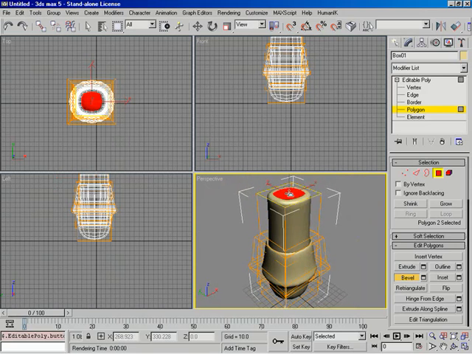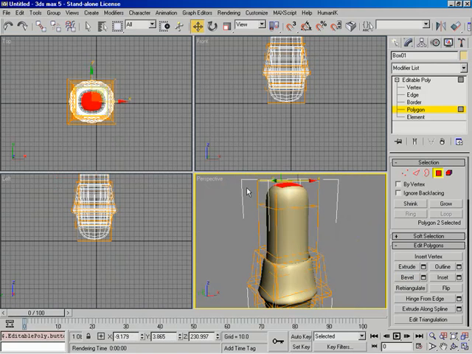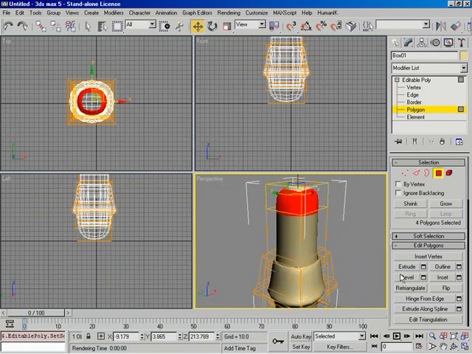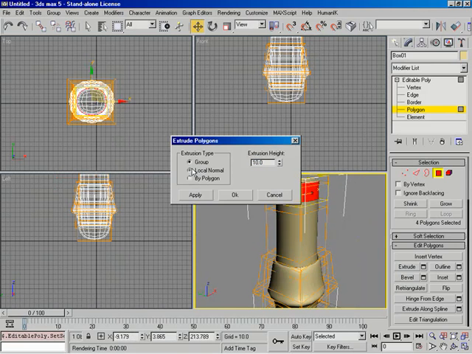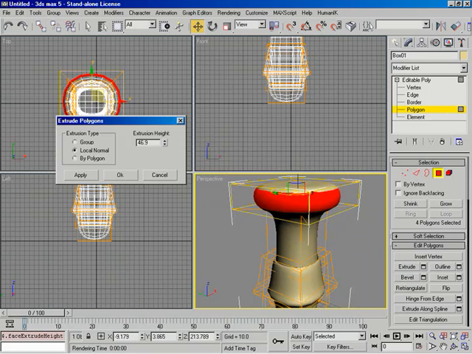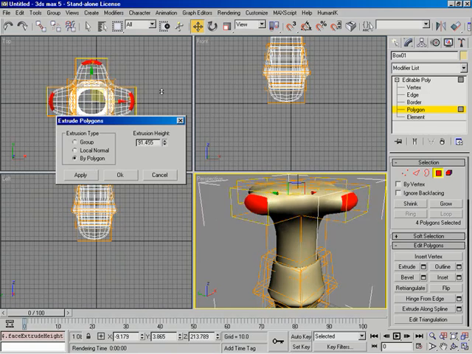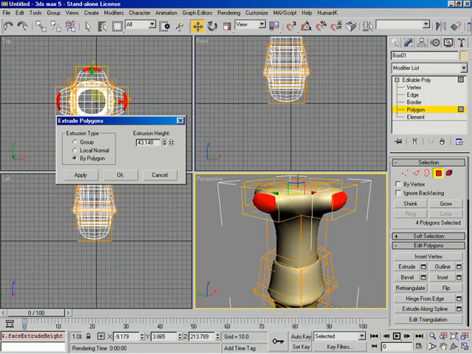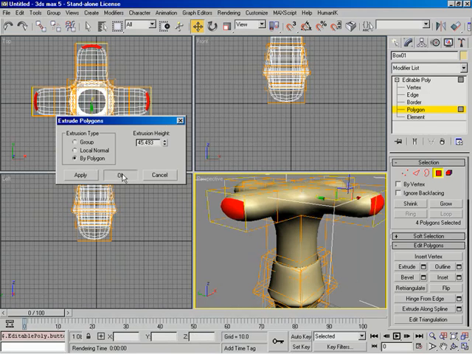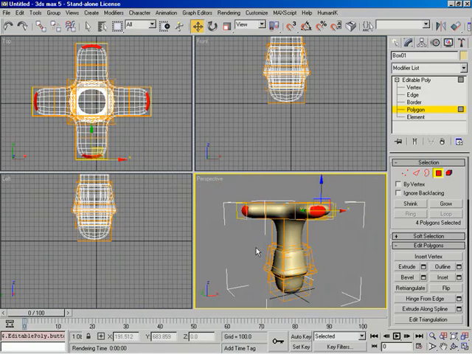So let's bring up perhaps one more about right there. And now, just because I'm in there having way too much fun, let's select all these guys. Let's do an extrude by local normal, and give it an extrusion height. Actually, no, it'd be a little bit more interesting if I do these. Actually, let's go by polygon. And let's go with something like that. And one more. So there we go. Now we've created some sort of mechanical something real quickly.